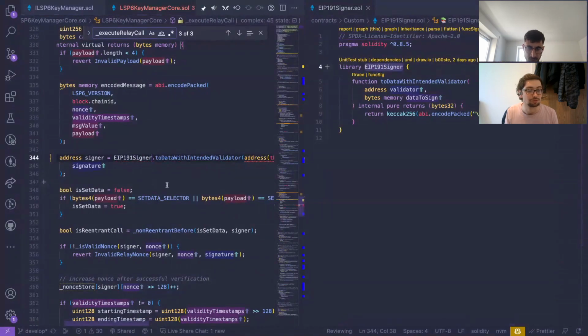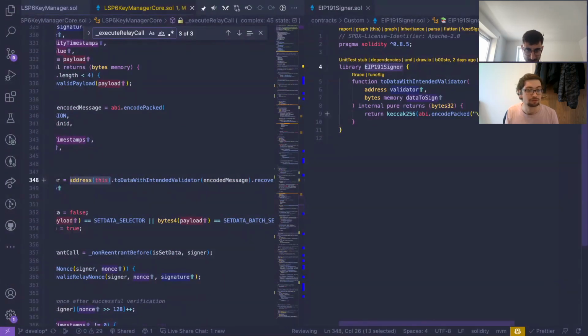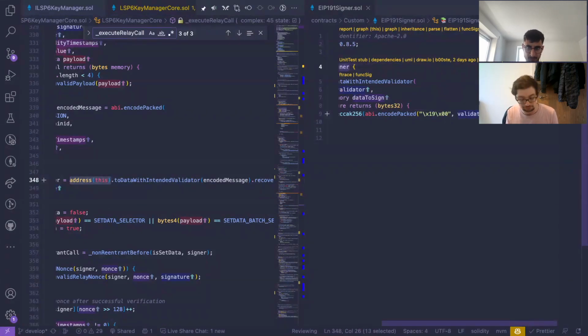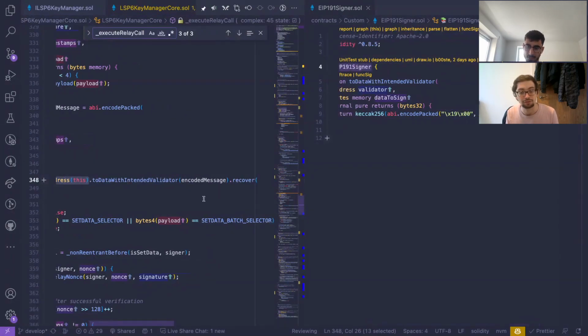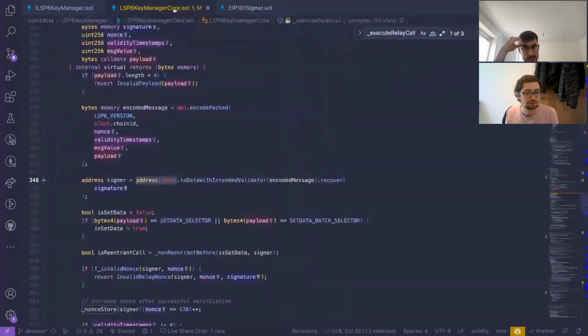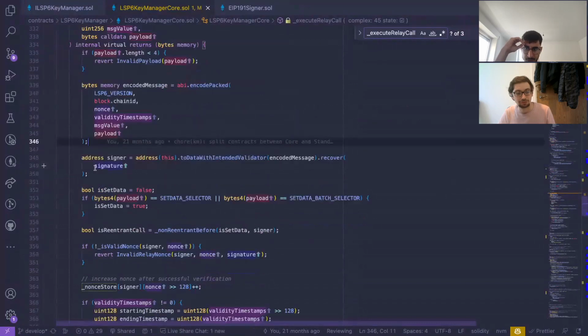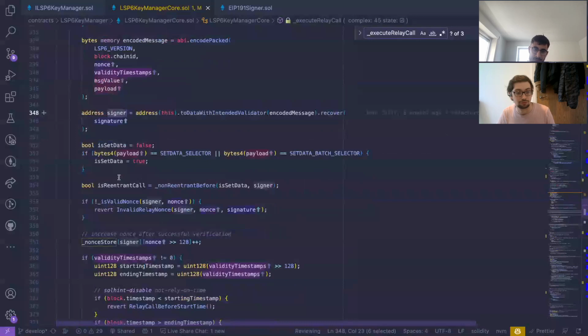I don't know why it's complaining here, but see, it's compiling. I tend to prefer this syntax. So you pass the validator address and the data to sign, which is the encoded message from here. I think that's really the particularity of the meta transaction in the LSP6 standard. And we compare the message hash with the signature to obtain the address of the signer.